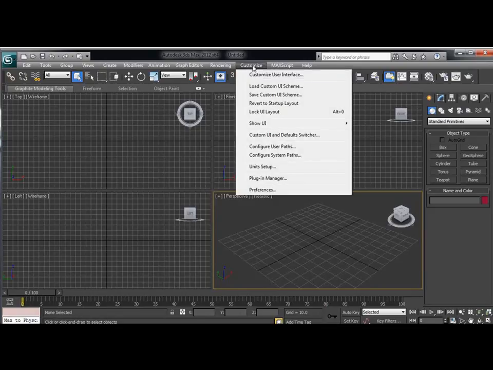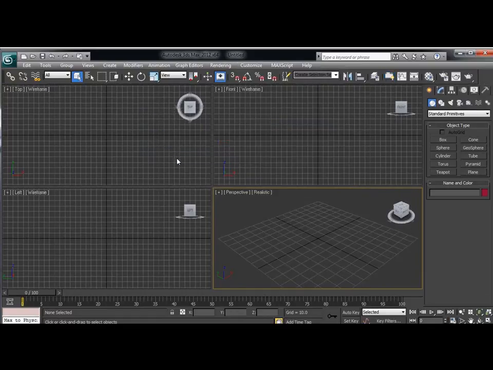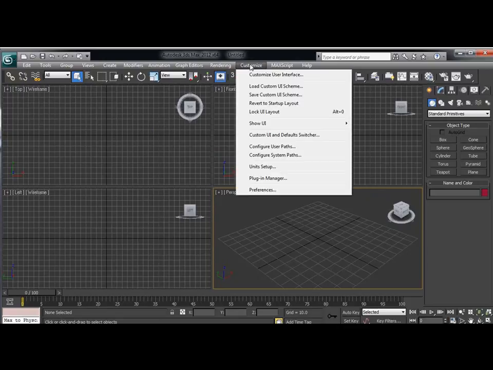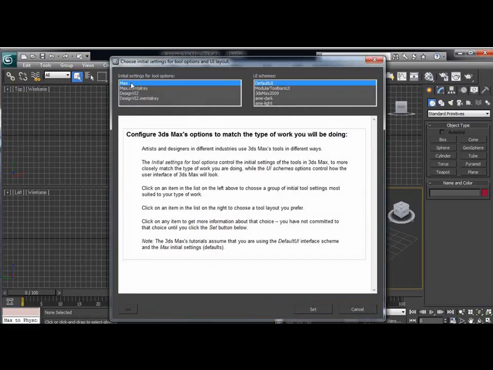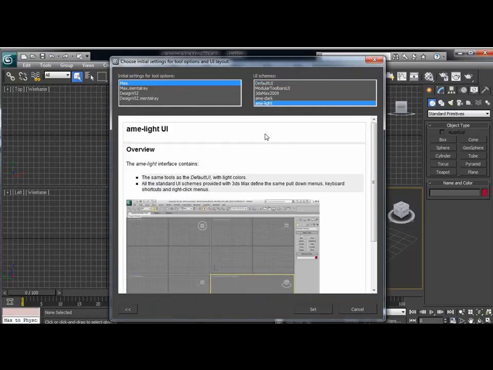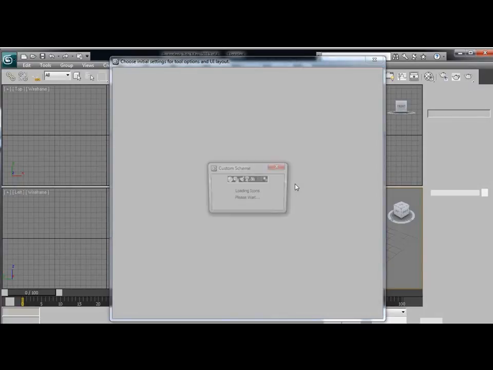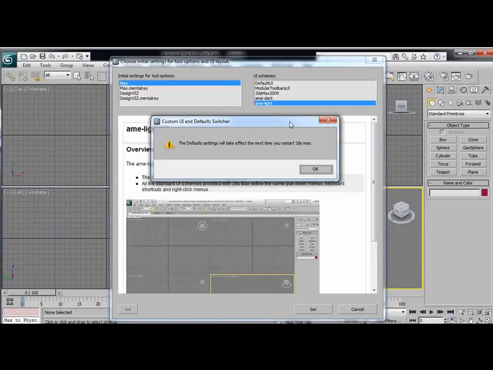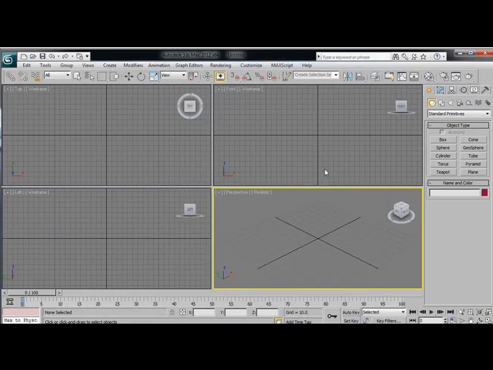Go Customize, Show UI, and turn off the ribbon. Let's also brighten up this interface, which I found helps learning. Customize, Custom UI and Default Switcher. UI stands for User Interface. Make sure it says 3ds Max on the left and on the right AME Light, and hit Set. You can ignore that warning, just hit OK. Now we have a brighter interface.